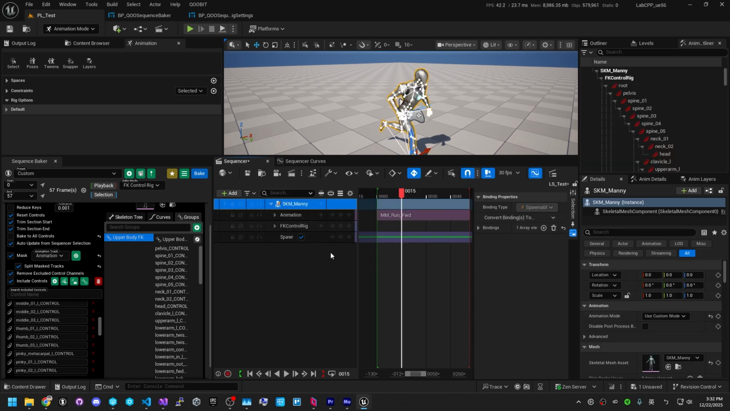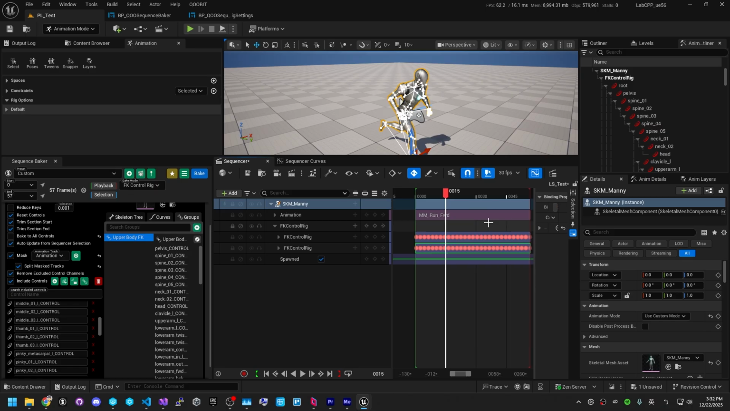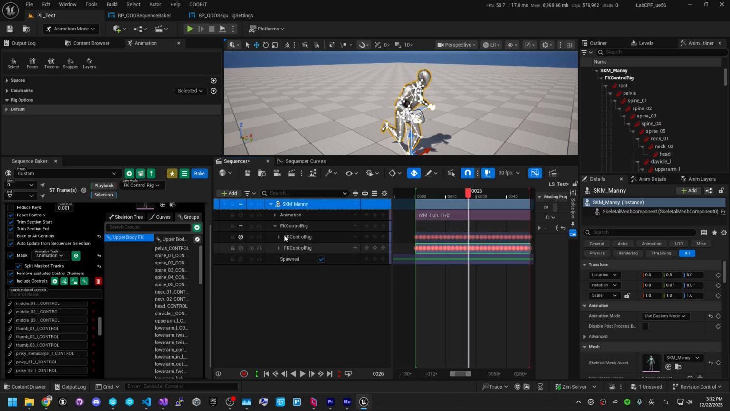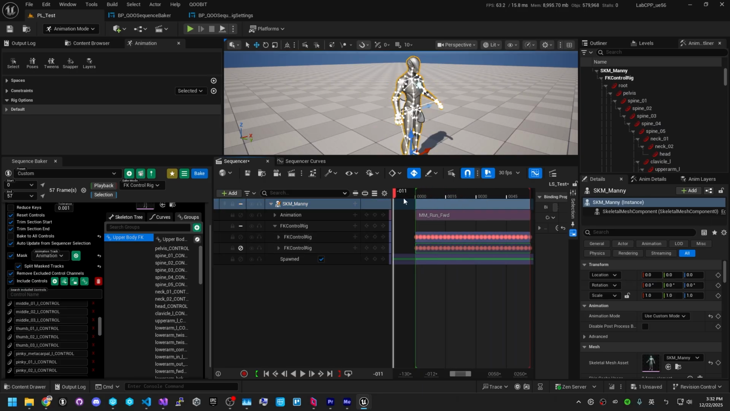So with this bake, now we'll have two FK control rig tracks going on here. And you'll see that we have both the upper body running here, as well as the lower body here. So similarly to control rig, I'm also scrubbing outside of the active zone for the control rig for it to reset and for it to run back with the proper settings for the visual settings to look correct.